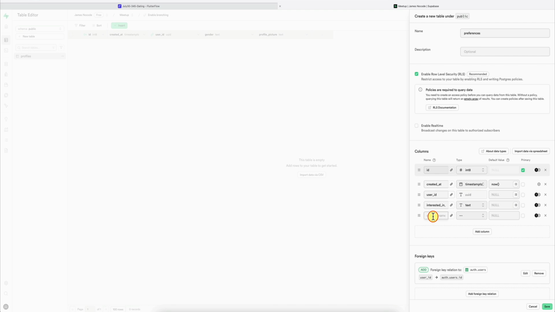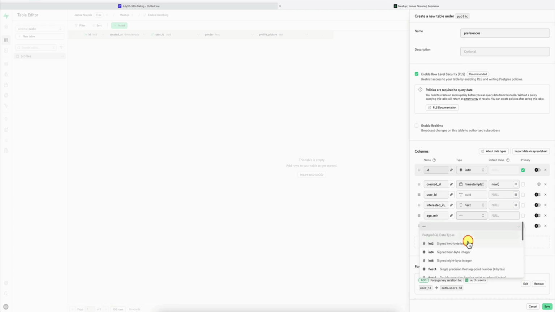And then age range, we're going to do age and age max. You can do something like int2 to represent this because it's only a 2-digit number. So we can just use int2 here. But typically I use numeric for general purpose number storing. So that is all we have here. This is good enough. I'm going to hit save.